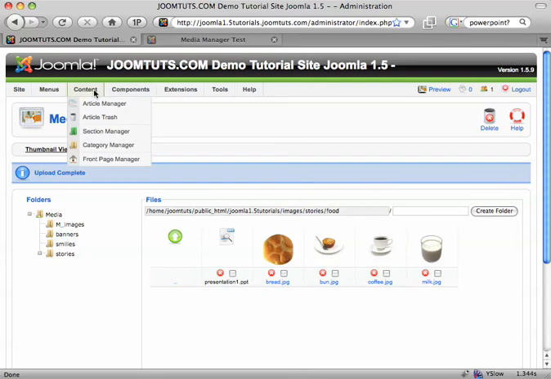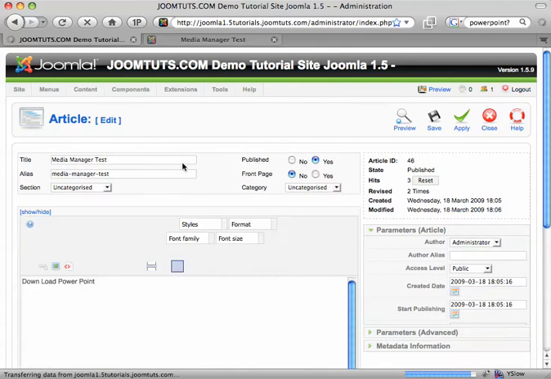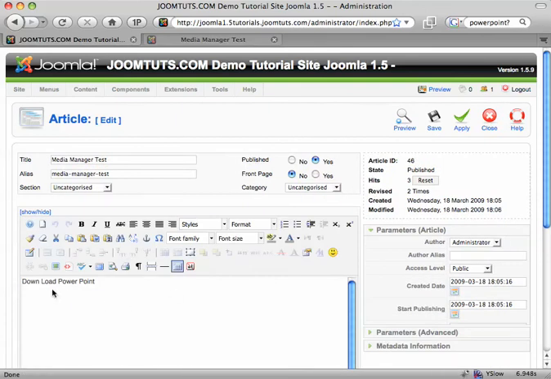Let's go into the article manager and we'll link that file. And I already created an article called Media Manager Test. So I'll go ahead and open that article. And what I've simply done in that article is just put a simple text link here, download PowerPoint. It's not linked to anything right now because we just uploaded the file. So I'll go ahead and highlight that and we'll click the insert link button.